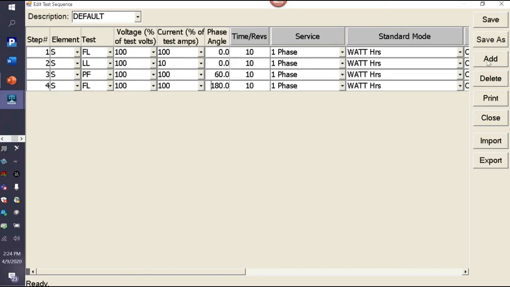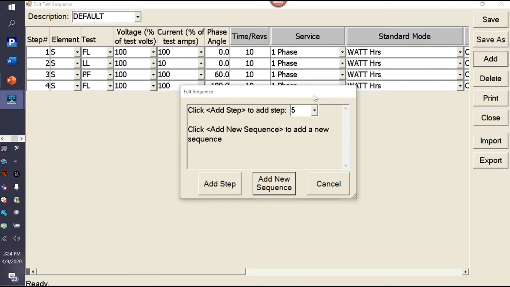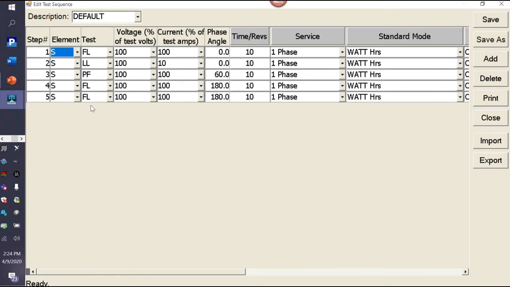So now we'll add in our next step, add a new 5th step, click add step, and then we can change this to light load. You'll see that when I change this, my test current percentage will drop to 10, and my phase angle will go to 0.